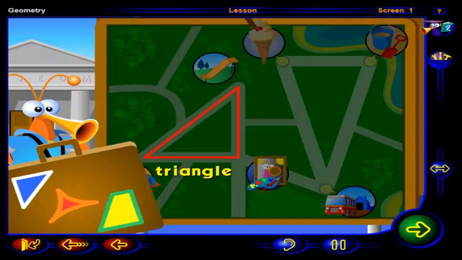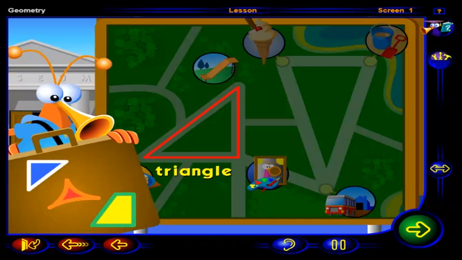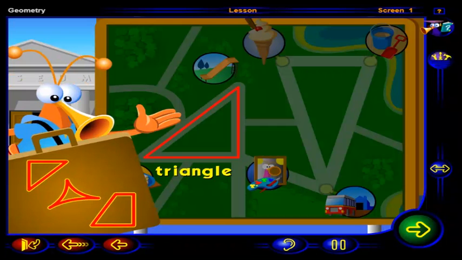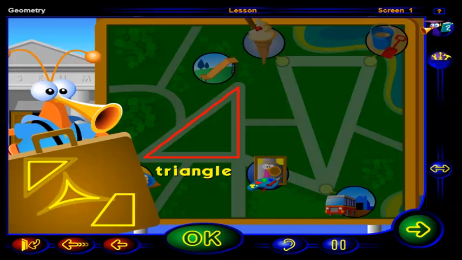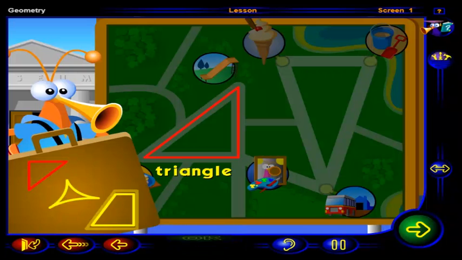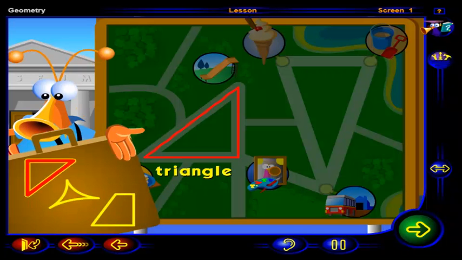Hey, look! The stickers on your suitcase are all different shapes. Is one of these shapes a triangle? Click on the shape that is a triangle. Then click OK. Well done! This shape is a triangle because it has 3 straight sides and 3 corners.